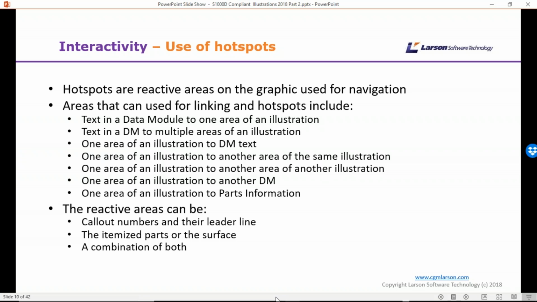So these reactive areas, in my experience, are usually call-out numbers. That's predominantly where you see hotspotting at the moment, in illustrated parts information. And it can be the number itself, the call-out number, or it could be the actual part, which would be much more difficult to create if you wanted to create a hotspot of the part itself. So predominantly, from a cost point of view, it's usually call-out numbers that are the hotspot.